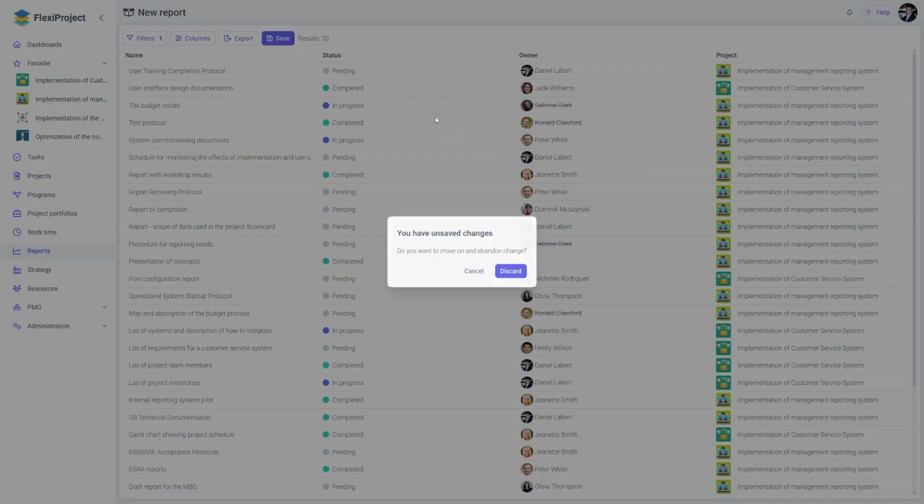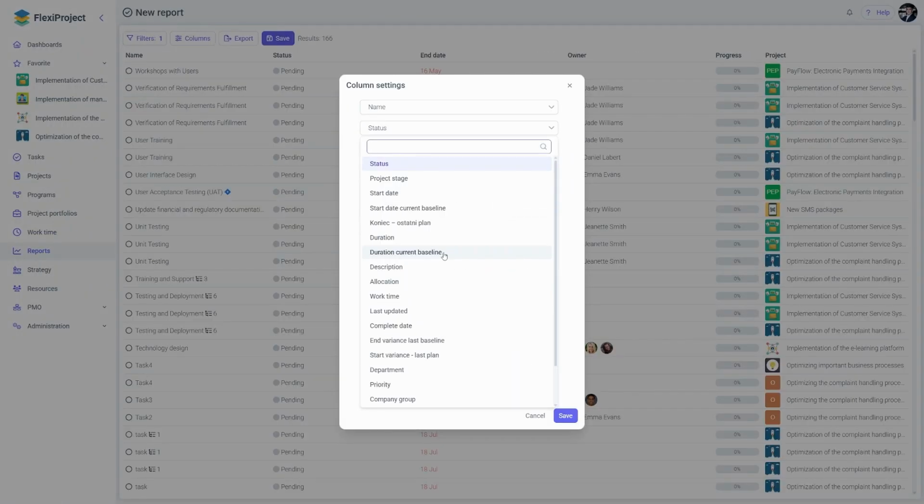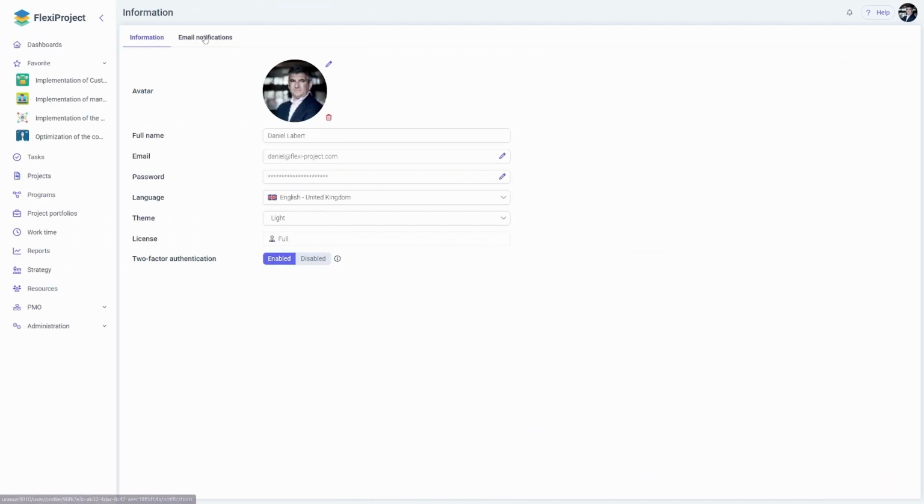The next change concerns reports for tasks. In the case of a task report, after creating it and editing its view, we are now able to display information regarding the deviation of the start date from the last baseline plan. Previously, we could only track this deviation in relation to the end date. Now we can also track deviations against the start date. If a task begins later than planned in the baseline, the report will clearly highlight these delays. This is a very useful feature for monitoring schedule adherence.